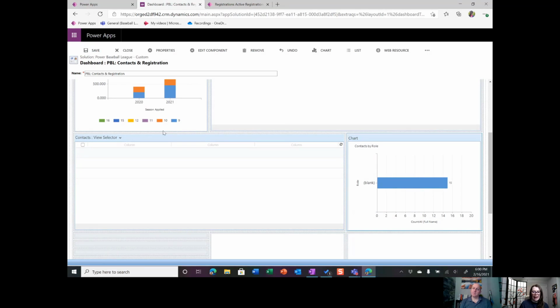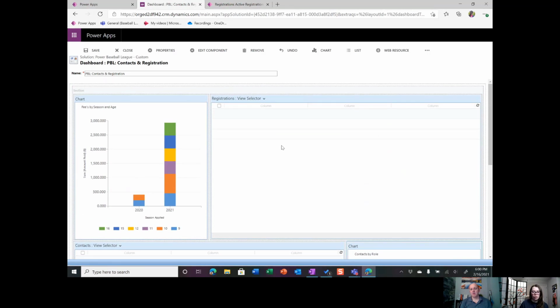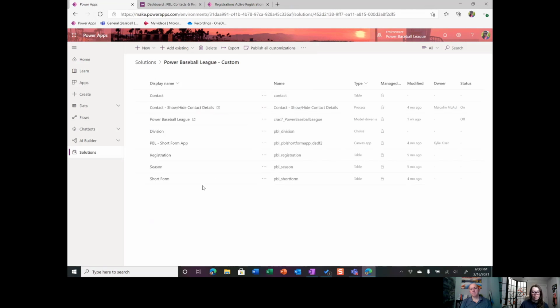And while you were talking, I just added in another view for our contacts and a quick chart here. Maybe this one isn't super valuable, but I think that will illustrate our point. So let's save that, and then we're going to update and add this to our model-driven app. So back in our solution, we have our model-driven app right here. Let's edit that guy.